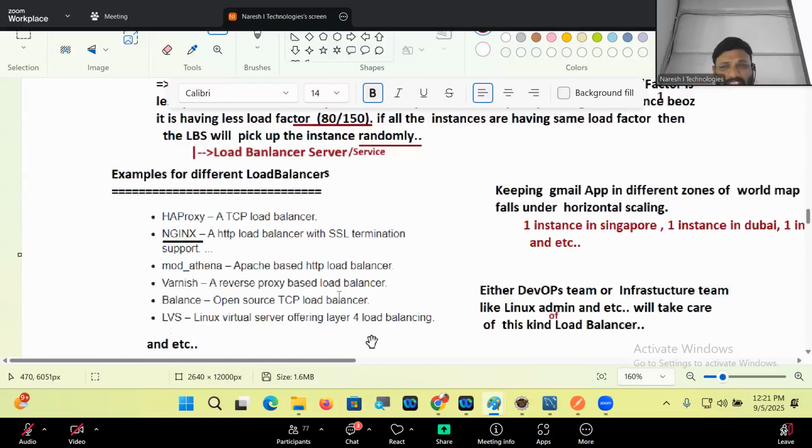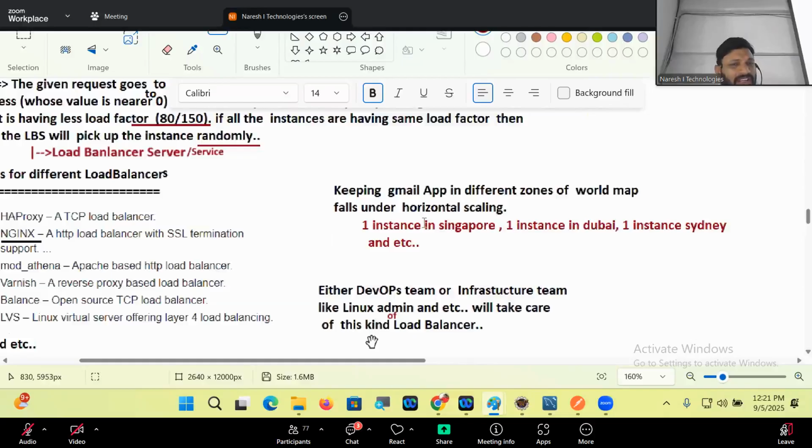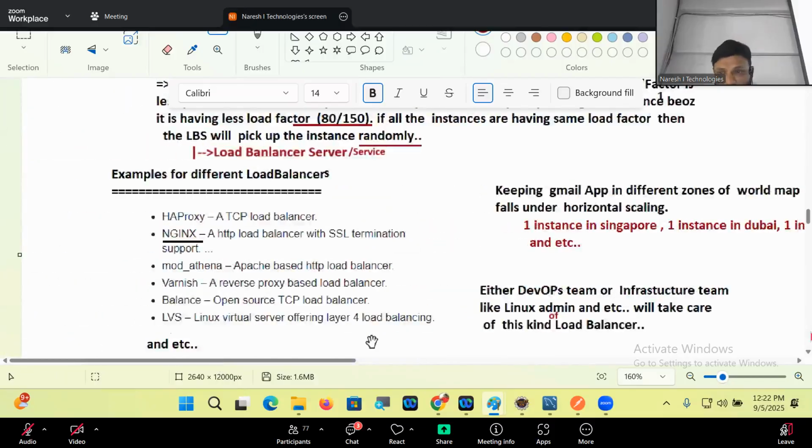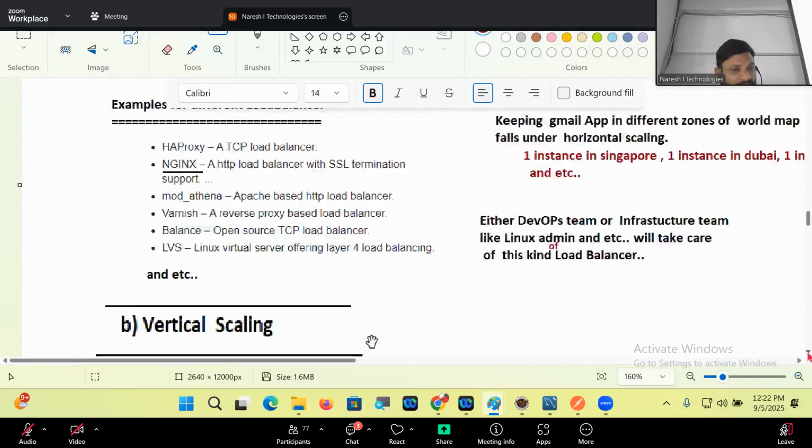Yeah. Keeping the Gmail application in different zones of the world map falls under what? Horizontal scaling. One instance in Singapore, one instance in Dubai, one instance in Sydney. Either the DevOps team or the infrastructure team, like the Linux admin, will take care of what? This kind of load balancer. These are the various load balancers that are available.